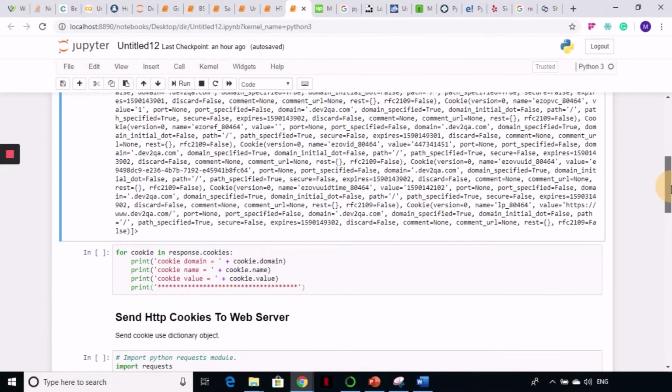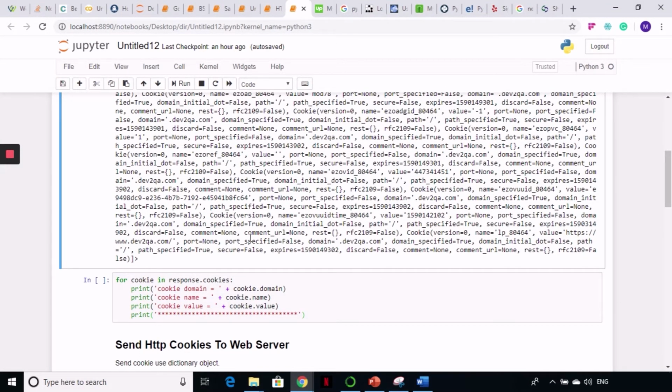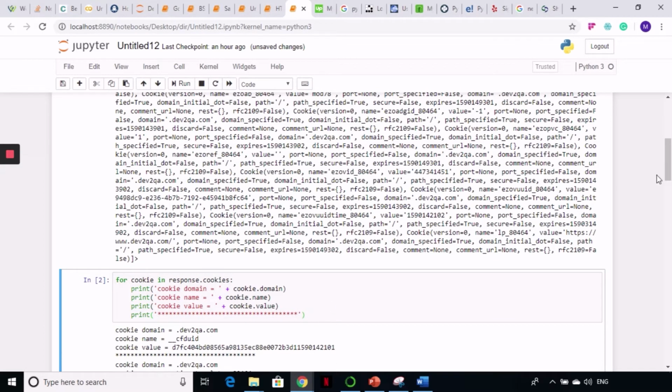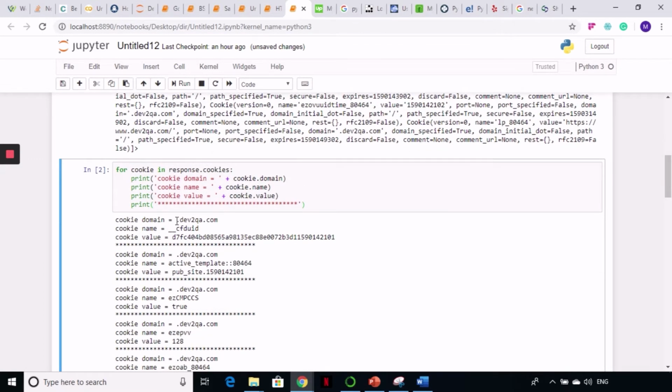Now to access these cookies, I will write a for loop over response.cookies, and from each cookie object I'm trying to access the cookie domain, the cookie name, and the cookie value. I'm trying to access these three things. I will run the for loop and get all of these values. You see here, dev2qa.com is my cookie domain, the cookie name is __cfduid, and this is the cookie value.